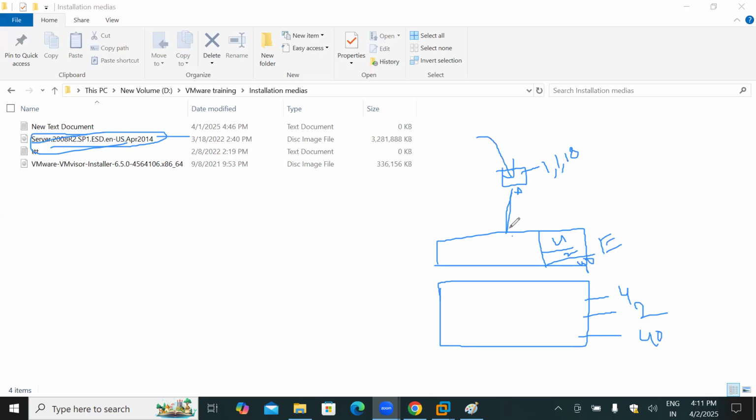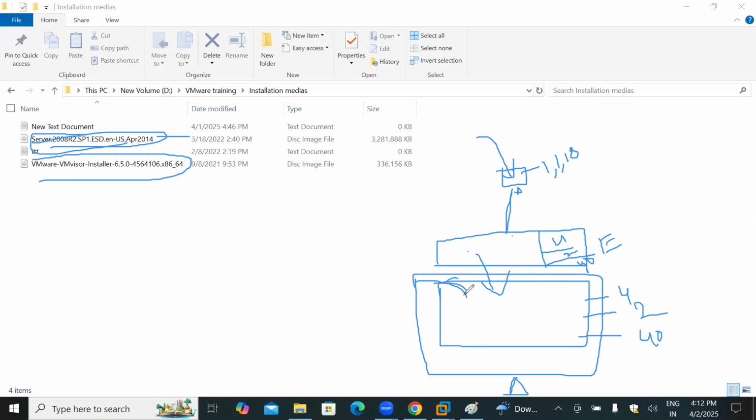See, now in my computer, I created this server for practice purposes. So I installed this ESXi here. This server I created in my personal computer, right? To install this operating system ESXi, the file was there in my system. That's why I attached it to the server and installed it.